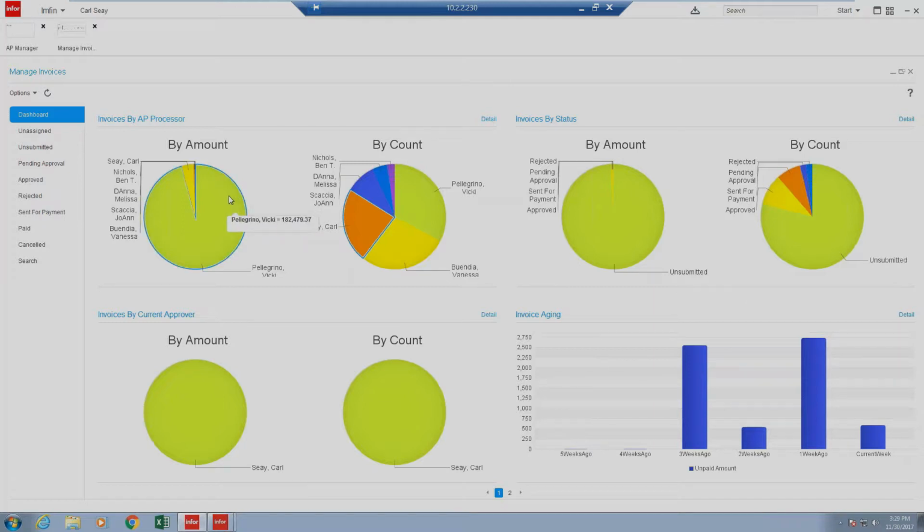It's important to note that when you click on items inside of the dashboard, it doesn't drill down, but it does help bring attention and definition to the item that you select inside of the pie chart. You can also get interesting information such as the unpaid amount for the invoice aging by hovering over some of these dashboards.